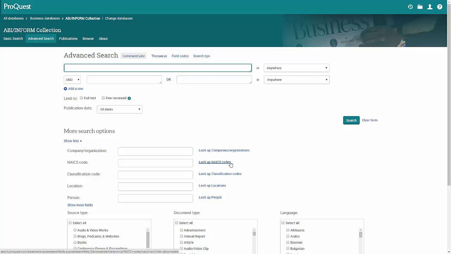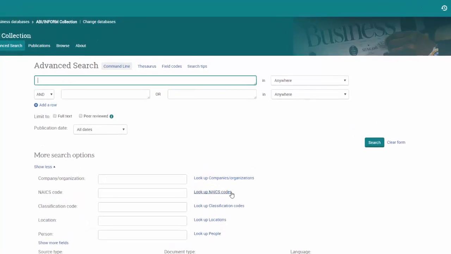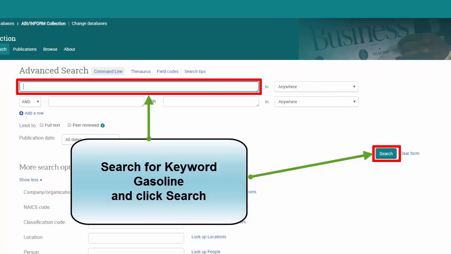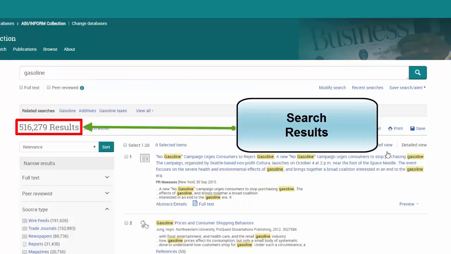Please note that while the keywords will help to reduce the number of articles in your search results, it won't be as precise as when searching in Business Source Premier. Please don't be discouraged by your results. I'm going to begin by searching with one of the keywords, gasoline. As you can see, there are a large number of articles that appear from this search.